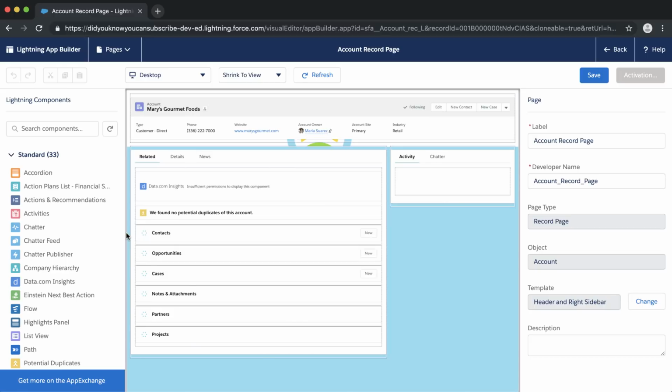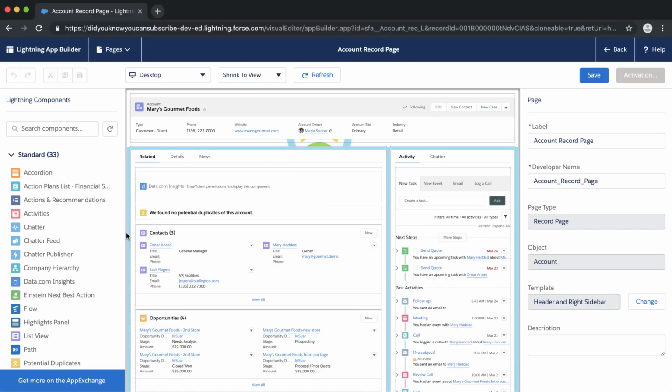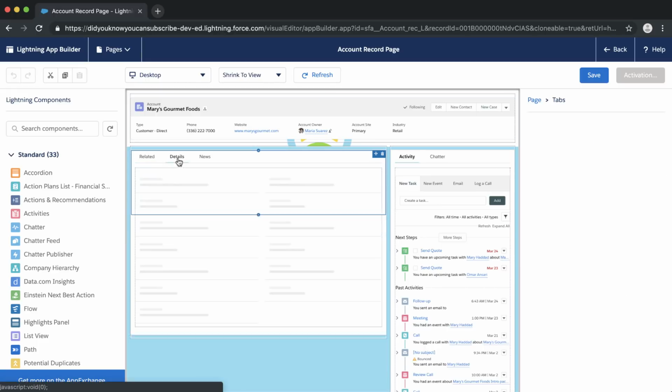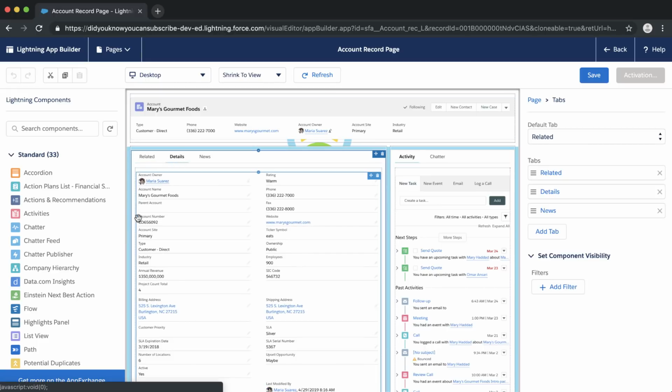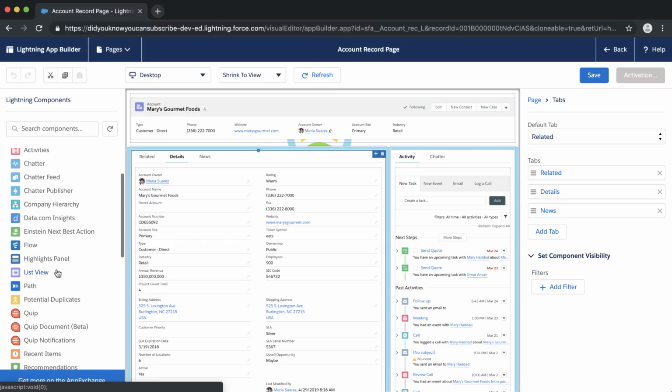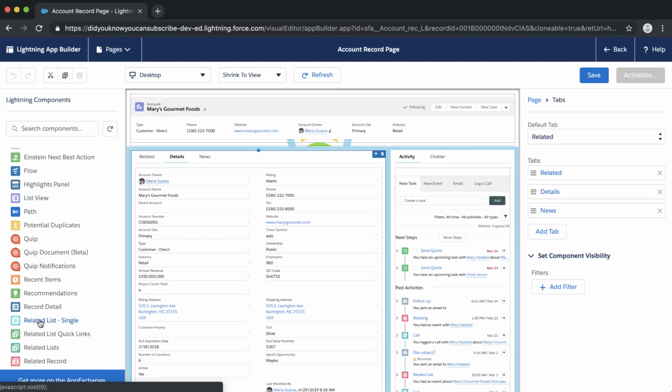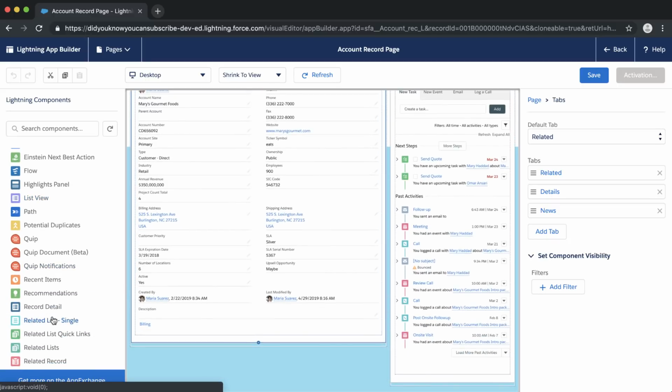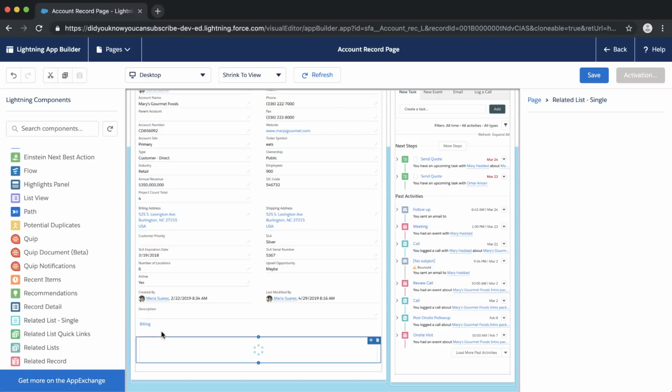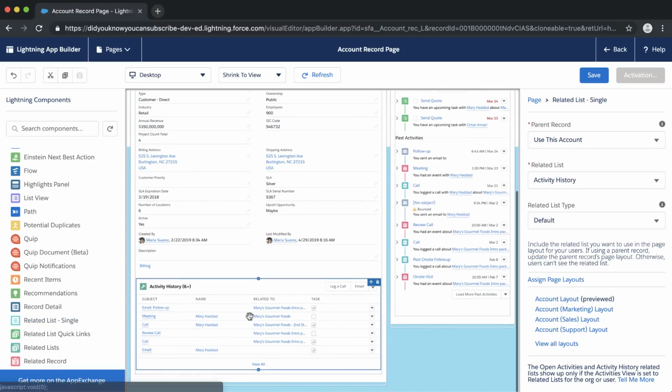So here in the Lightning App Builder, we can see in the middle our canvas, which is our preview for everything that's going to be changed or modified about this page. I can click over to the tabs. I've got my details tab, and the details area is driven by your page layout. And on the left, I've got all of my components. So let's drag over our related list single to the bottom of our details area.